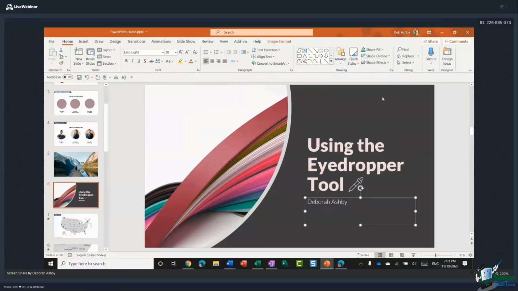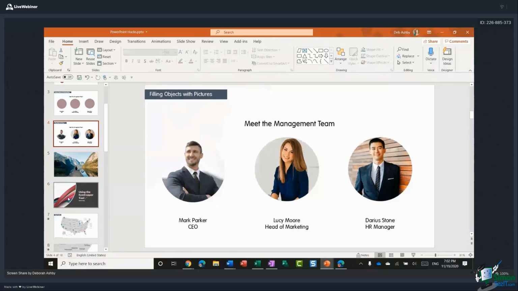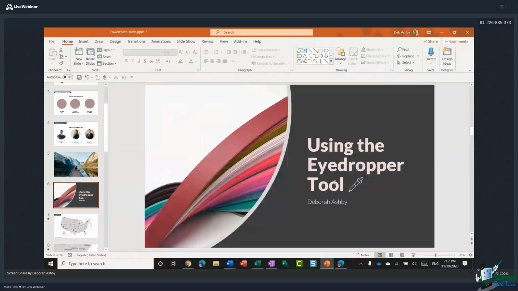Now, a question that I've been asked before about this eyedropper tool is, what about if there's a color on a different slide that you want to use? Because when you select eyedropper, it only allows you to select colors on the current slide. But it might be there's a color on this particular slide that I want to use over here. So I'm going to show you a little workaround.